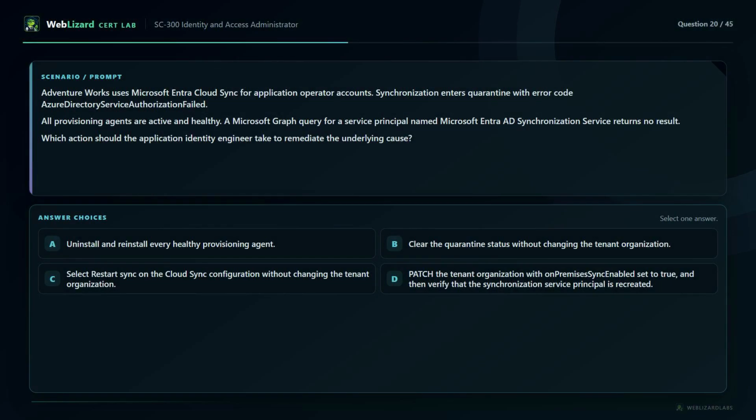Question 20 of 45. Select one answer. AdventureWorks uses Microsoft Entra Cloud Sync for application operator accounts. Synchronization enters quarantine with error code Azure Directory Service authorization failed. All provisioning agents are active and healthy. A Microsoft Graph query for a service principal named Microsoft Entra ID synchronization service returns no result. Which action should the application identity engineer take to remediate the underlying cause?